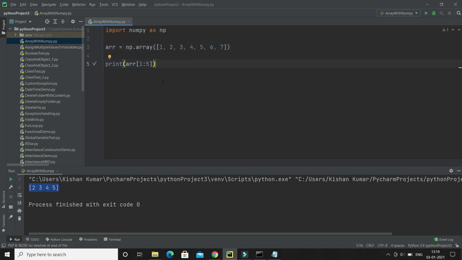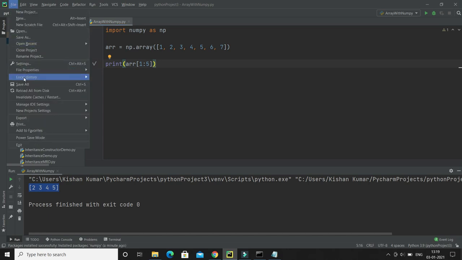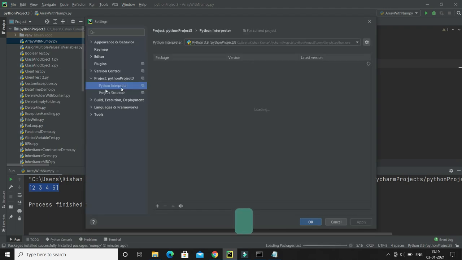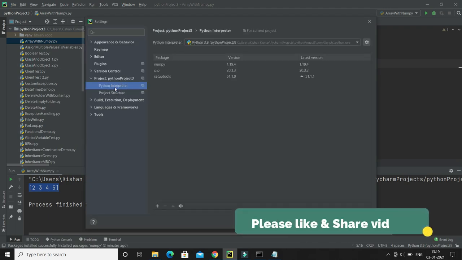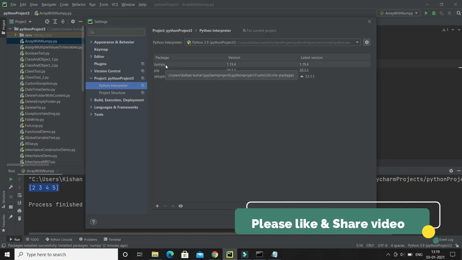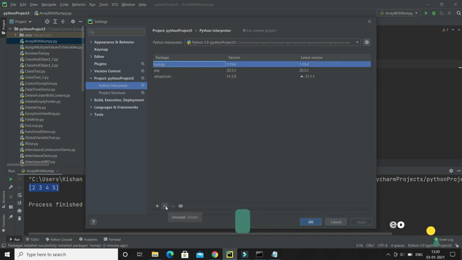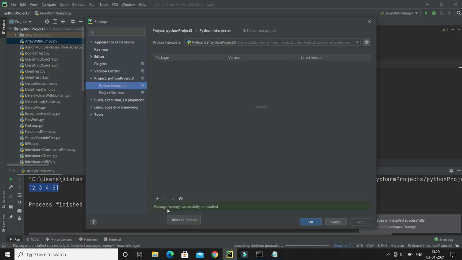Now if you want to uninstall your installed pip packages, again you have to go to File, then Settings, go to your project's Python interpreter, and select the package you want to uninstall. I would like to uninstall NumPy again, so I click on this minus sign. You can see the process has started, saying package numpy successfully uninstalled.